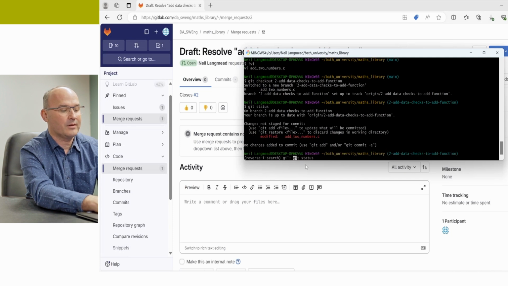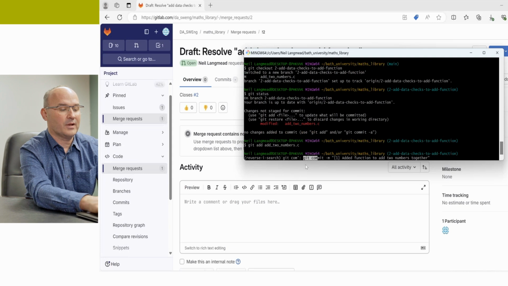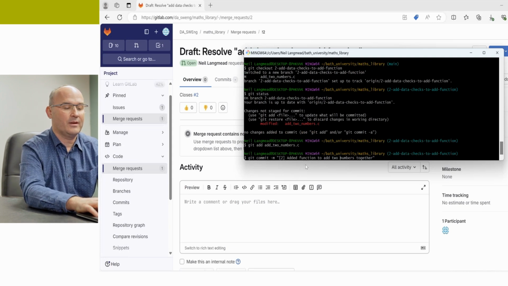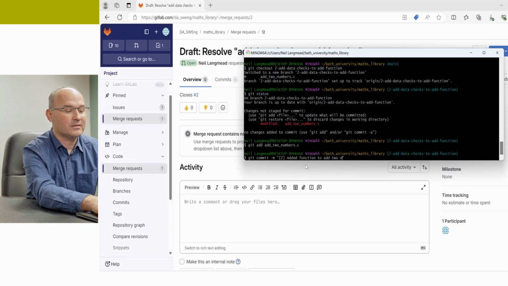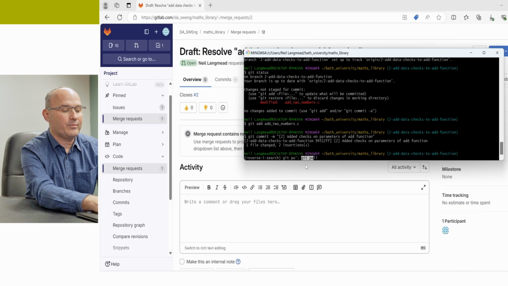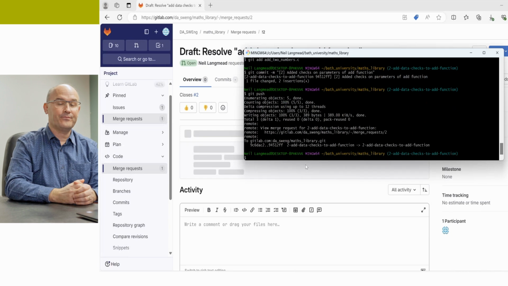Okay, I'm going to now add my changed file, and my commit message will now have issue number 2 in the name, and I'm going to say added checks on parameters of add function. Okay, and then do a git push again to push that change to GitLab.